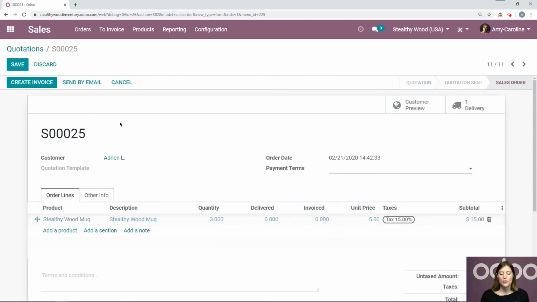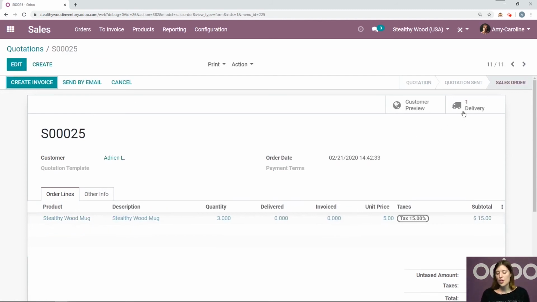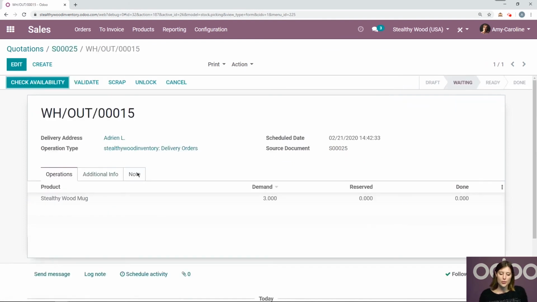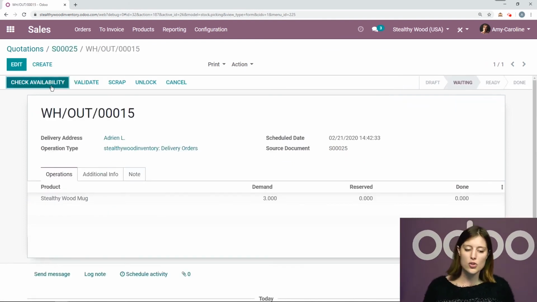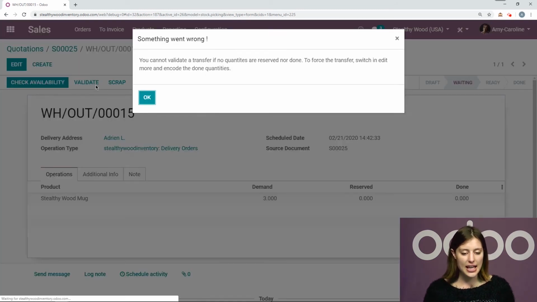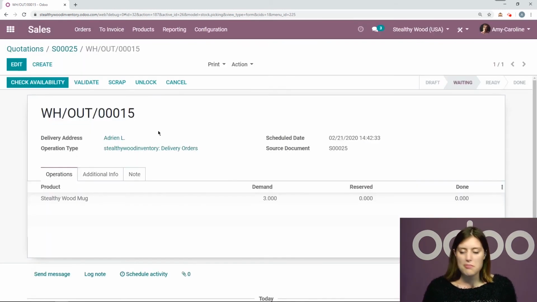And once we click on confirm and save, of course, a delivery order is going to be generated. So let's click on the delivery order, and I'm going to try to check the availability. Of course, no items will be reserved because we don't have any in our warehouse or any on hand. And if I try to validate, it's going to say, hey, you can't do that because there are no reserved quantities. So, okay, that's no problem.